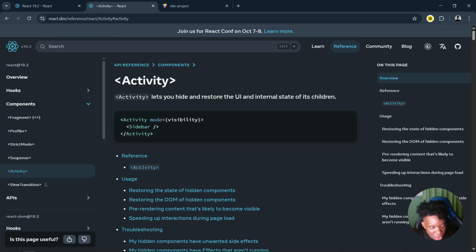The idea is very simple. Sometimes you want React to preserve the component state when a component is not visible. That's where Activity comes in. To explain this more properly, we'll have to show an example, so we can look at the documentation real quick before we jump into actual code. It says Activity lets you hide and restore the UI and internal state of its children.